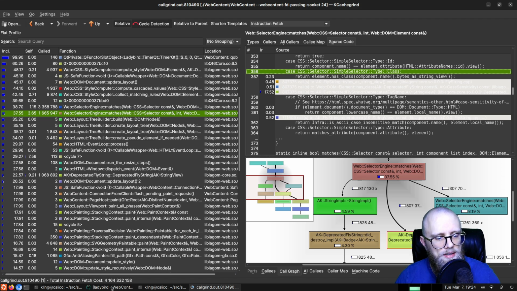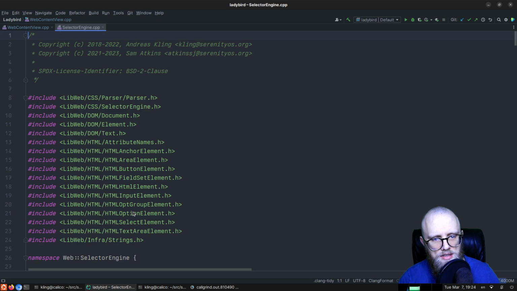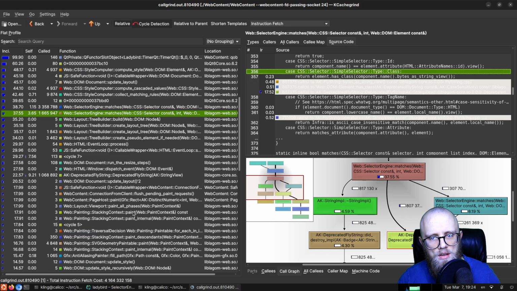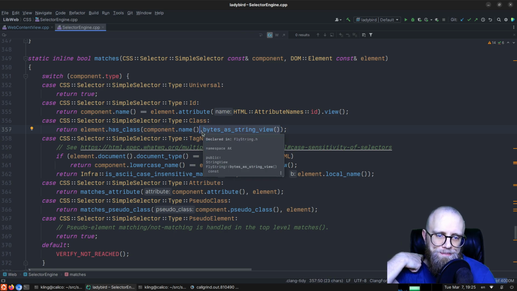Okay, so we can go look at that in the selector engine. It's line 356. So we are trying to match a class selector against an element, and then we ask the element, hey, do you have class component.name.bytes as string view? And here is the whole problem.